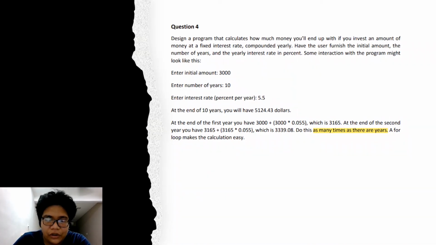Assalamualaikum warahmatullahi wabarakatuh. My name is Akil Najmi and I will explain question number 4. For this question, they ask us to design a program that calculates how much money we have after we invest an amount with an interest rate. As I have highlighted there, as many times as there are years, we will make a program that counts the accumulated amount of money after the interest every year.